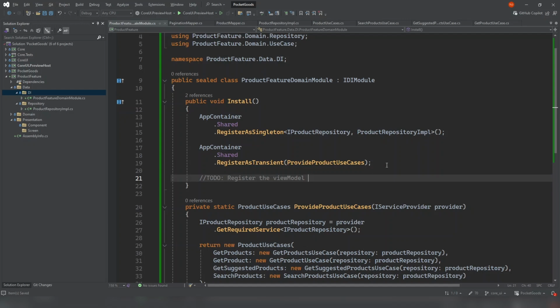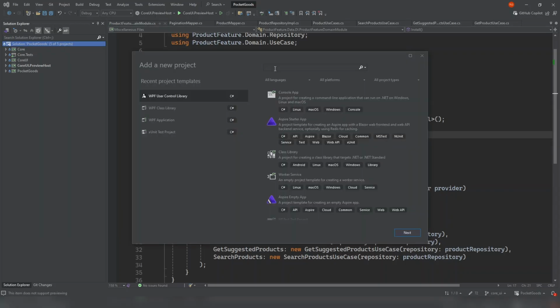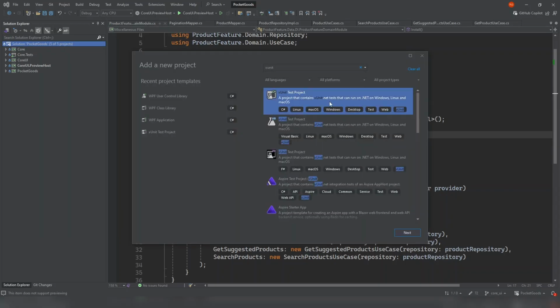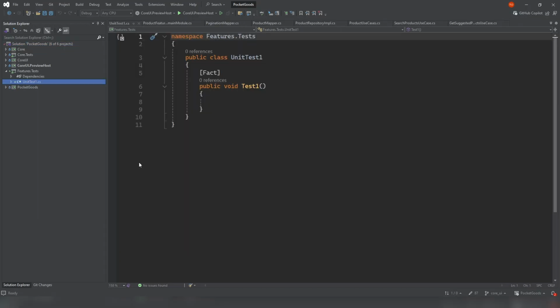Now it's time for testing. Therefore, we have to create a new project. As we have done earlier, let's call it features test. Without command line, let's add a new project, type xunit and choose xunit test project. Hit next. Let's name it features tests. It has to be under pocket goods. Hit next and create. I'm gonna delete this and let's add the needed libraries for this test project.